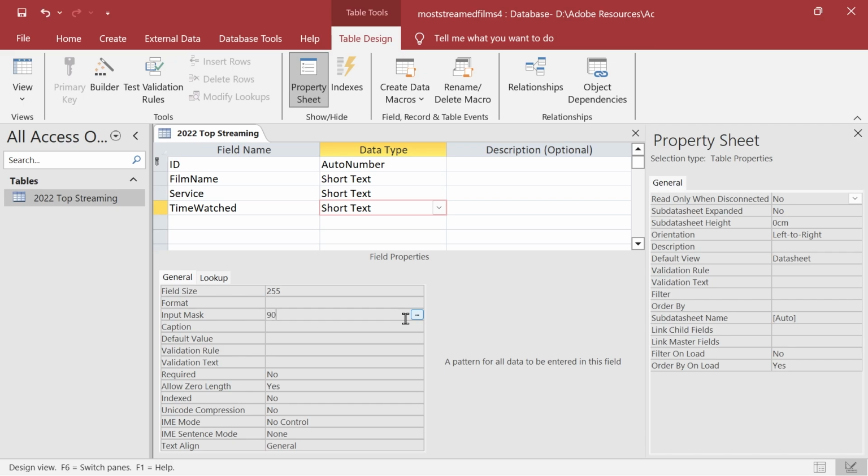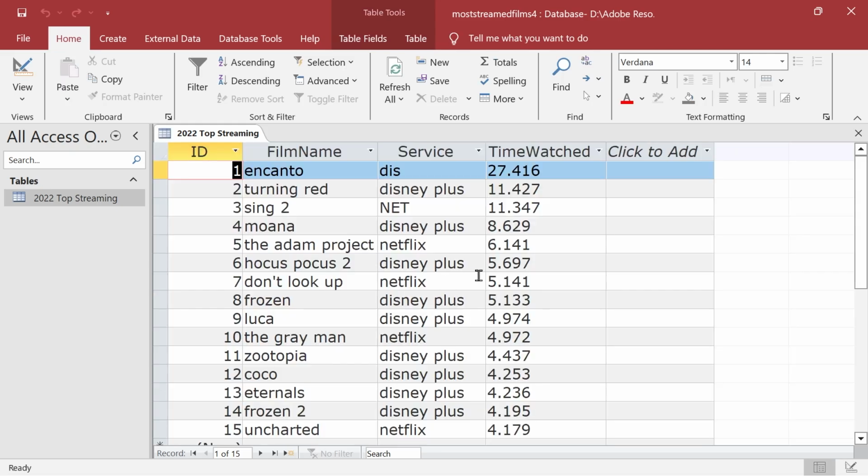So if we do something like 9 and then 0, we're saying that the leftmost slot could be a number, but it doesn't have to be there. But the one right before this decimal point has to be, and we're going to do 3 over here. So we could do something like that, right? That way we could retain all the information using this input mask. So if we go back in here, we want 27.416.